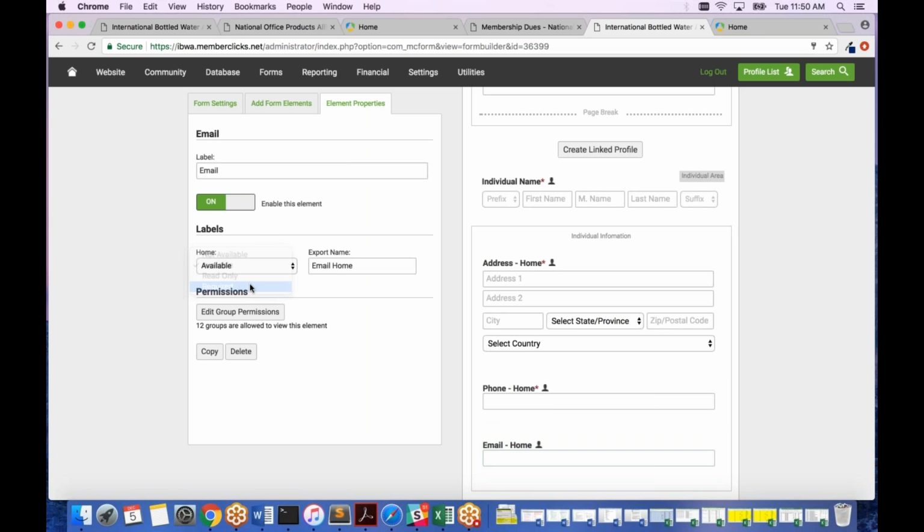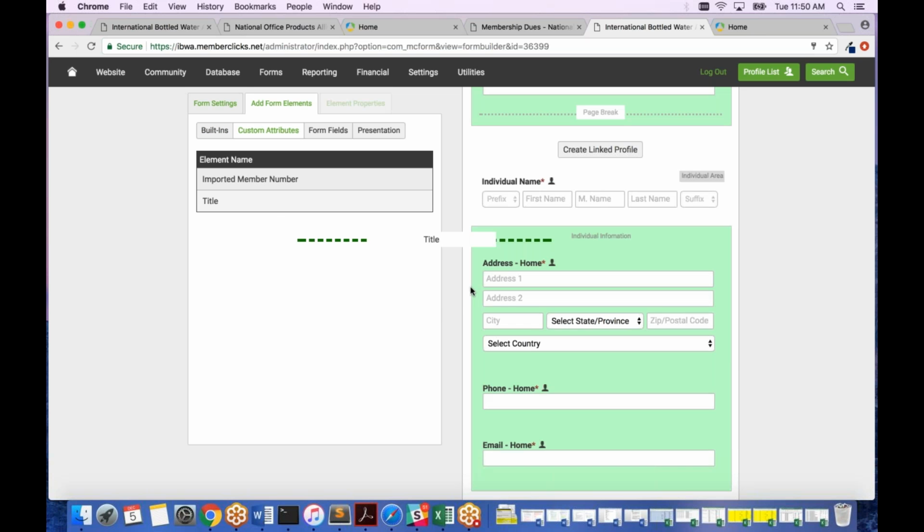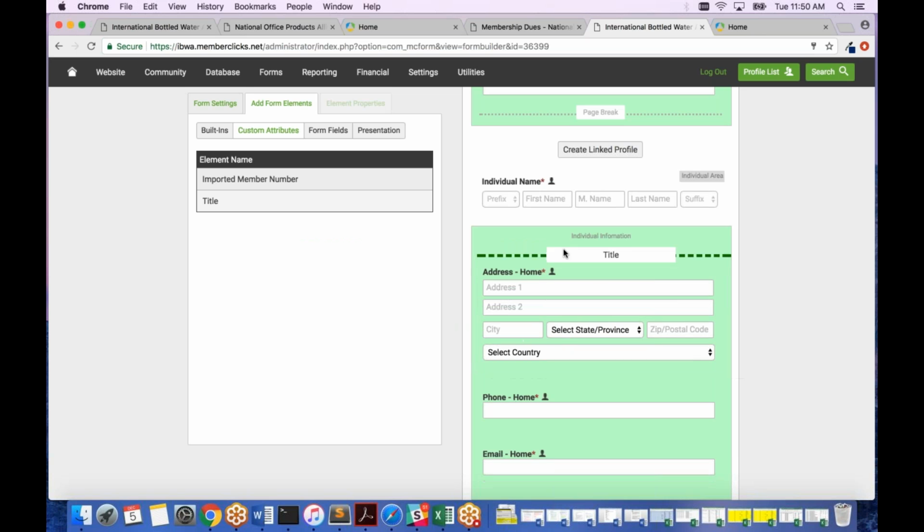That's really great. Okay. So there's a couple of other fields that I'm going to need to add for you, but I think you probably get the point of adding form elements for built-in and custom attributes, just grabbing and dragging in.